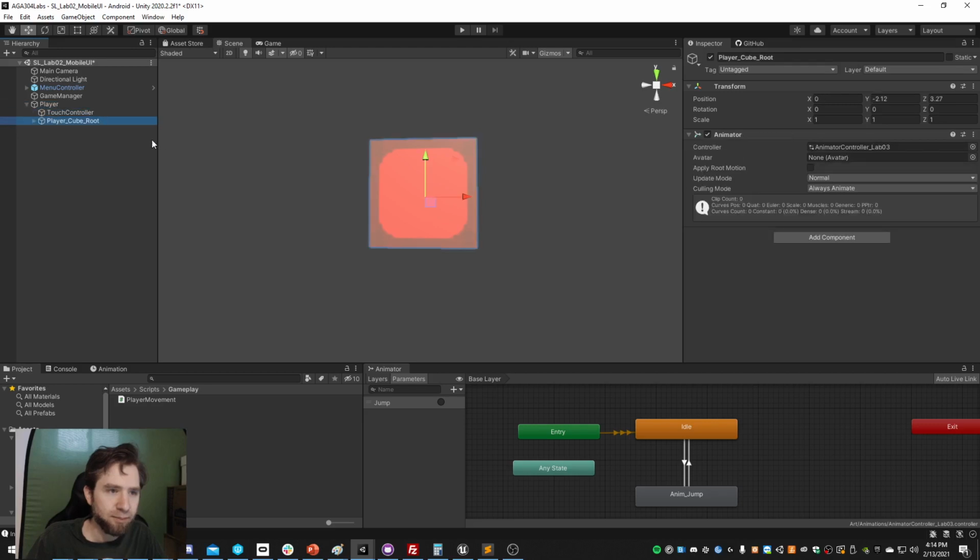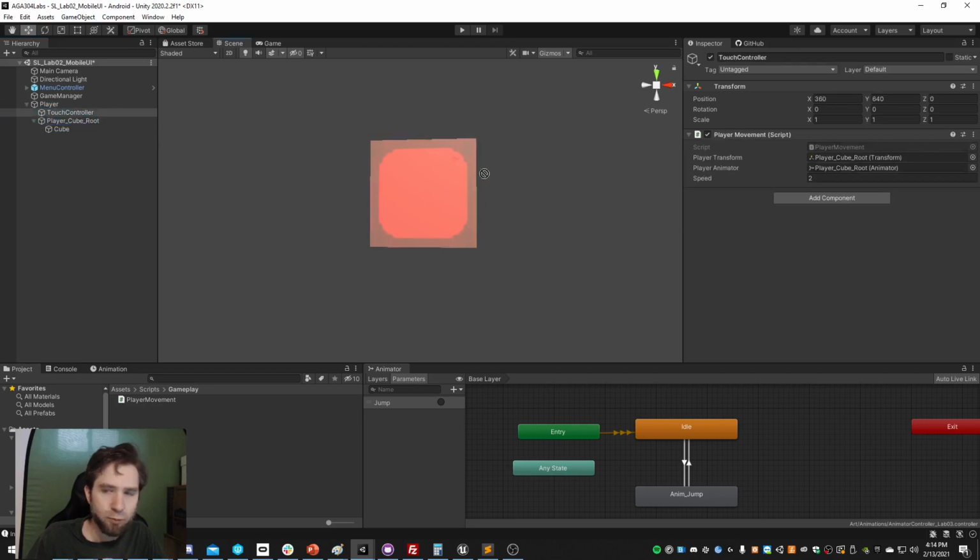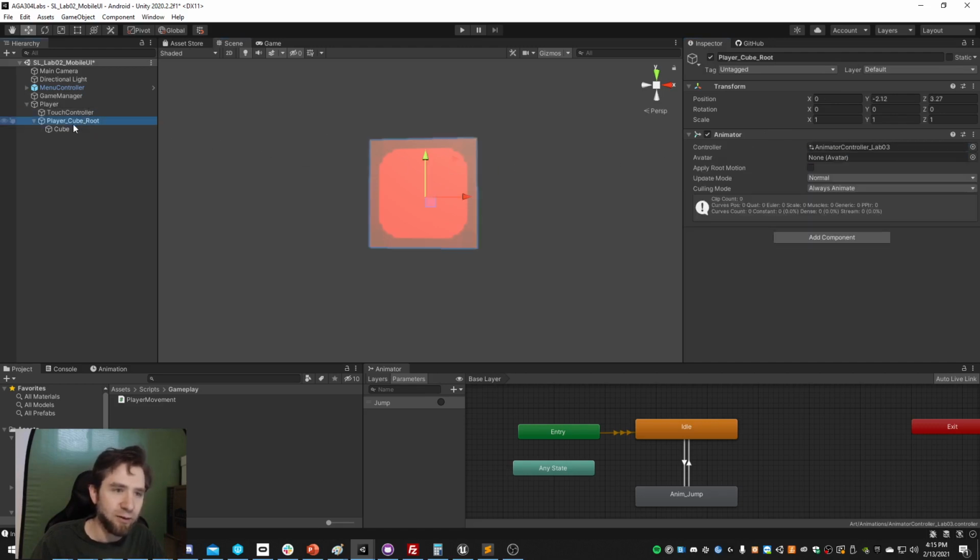the player controller, the root into the player transform, because that's what I'm going to be moving left and right. And then the animator is from the cube itself, not from the parent player cube root. Or excuse me, other way around. It's from the cube root, not from the cube. And I'll talk about why right now. So if I click on cube root, as I mentioned, that has the animator, the cube does not.